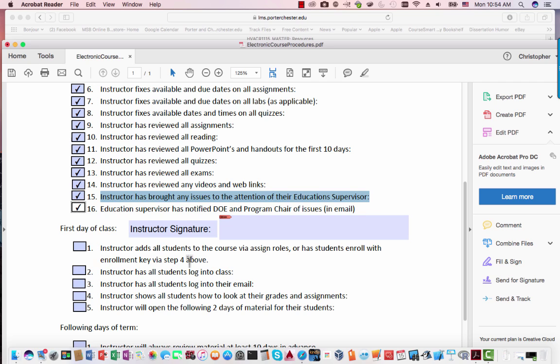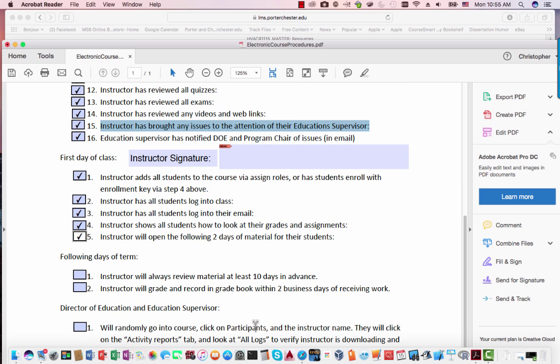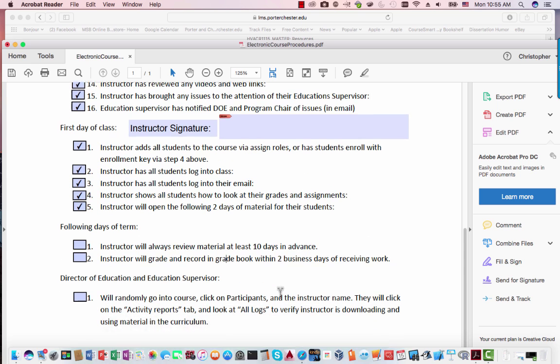On the first day of class, you can have the students enroll themselves via the enrollment key. You want to make sure all the students log into the class, that the students have access to their emails, and you want to show the students how to look at their grades and assignments. Then you want to open the following 2 days of material for the students. The students should always have access to 2 days in advance of what you're going to be teaching. As the term goes on, you want to always have material reviewed 10 days in advance. And anything that's graded that you receive as assignments or labs, you have to have graded within 2 business days. That's our policy.